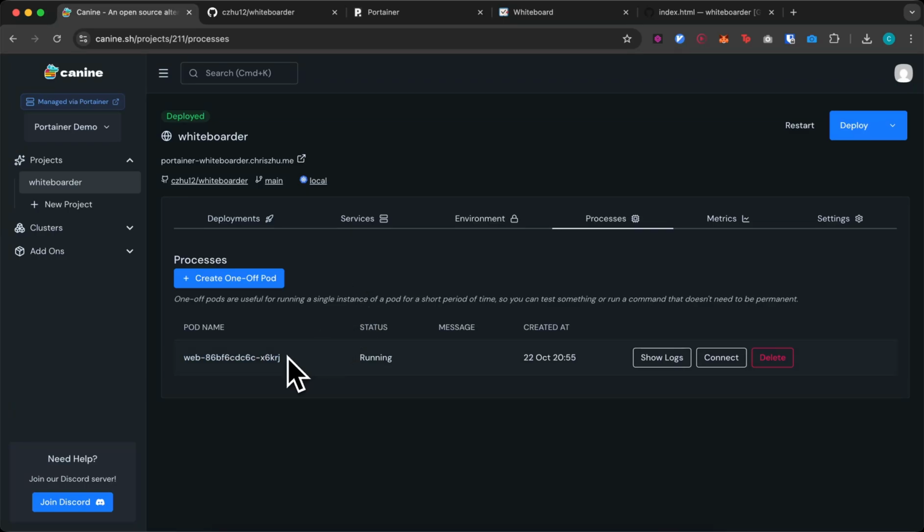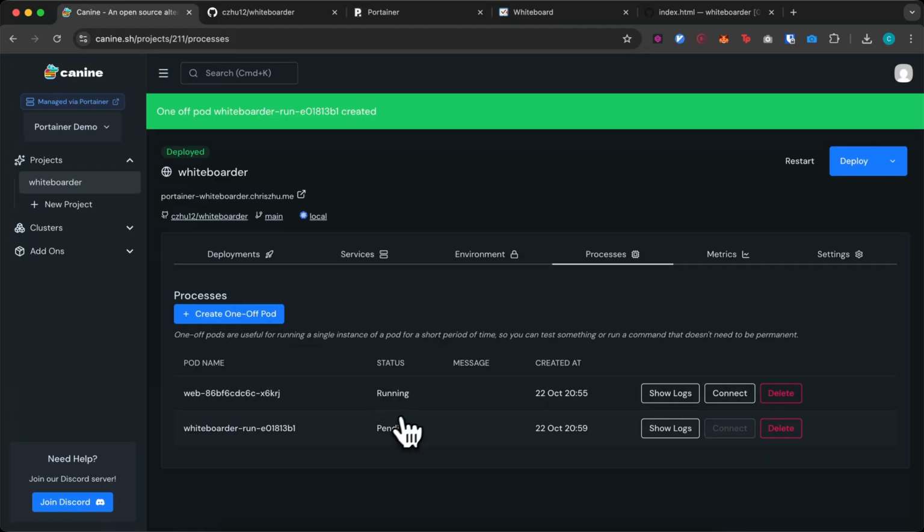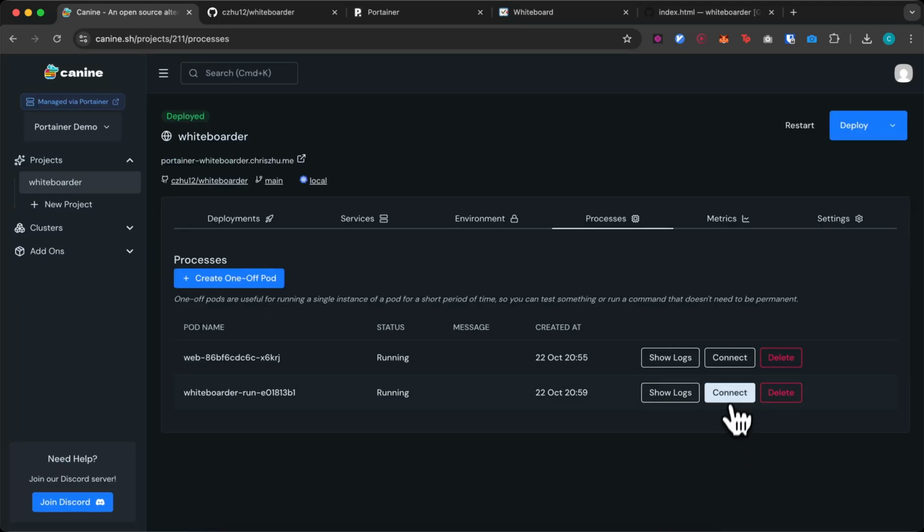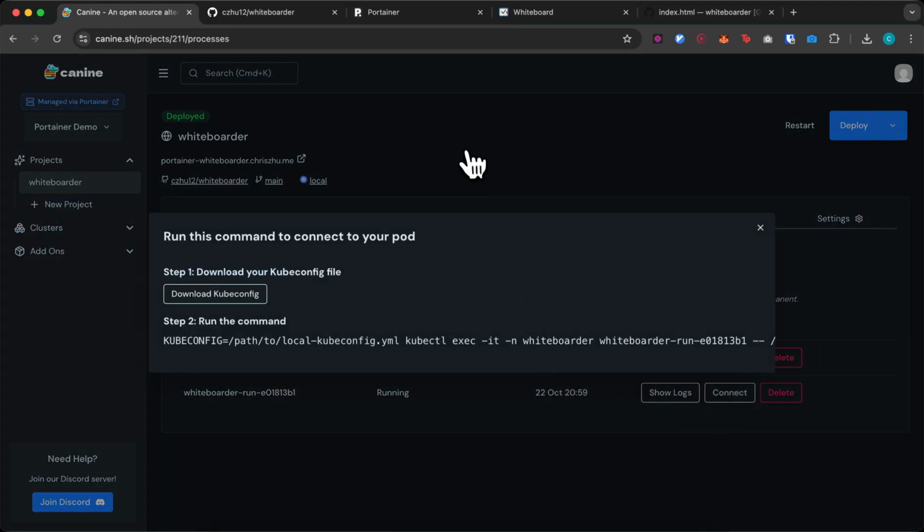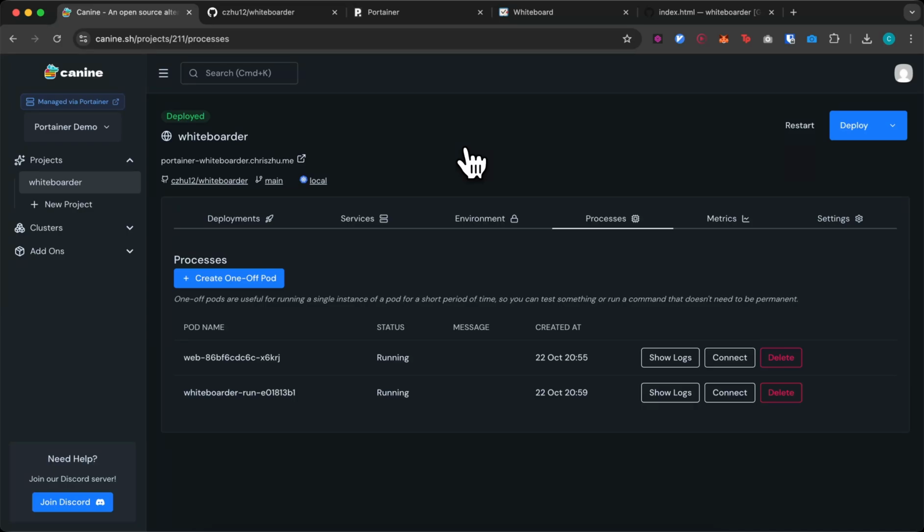If you don't want to open up a bash shell against your actual web process, but you want to create a different one, you can just click here to create a one-off pod. And then whenever this is ready, you can connect to this one. This is very helpful for being able to get a shell in production or in your environment so that you can basically test different things.